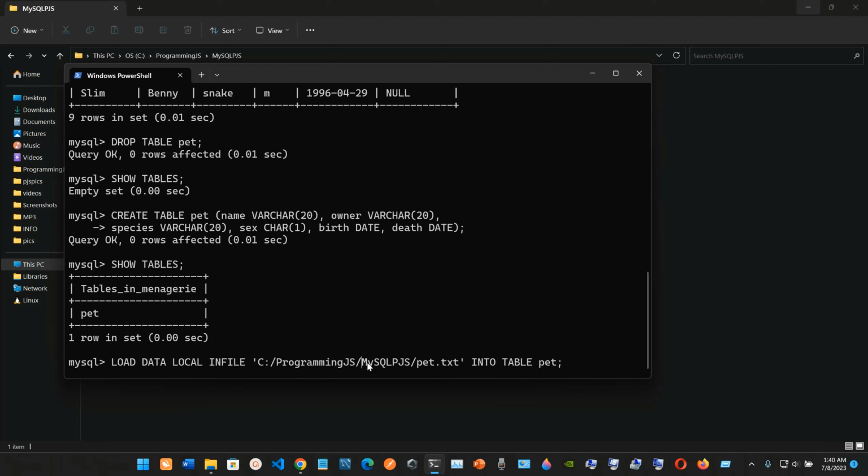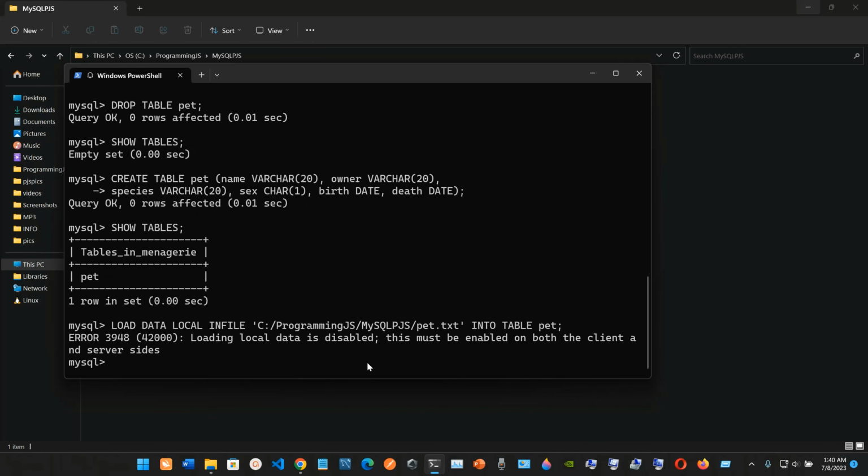So we have local, okay, load data local infile is going to be C, programming.js, MySQL, pet. Okay, so we're going to populate it, we're going to present it, and let's see if we have any error. Okay, so we have this error.